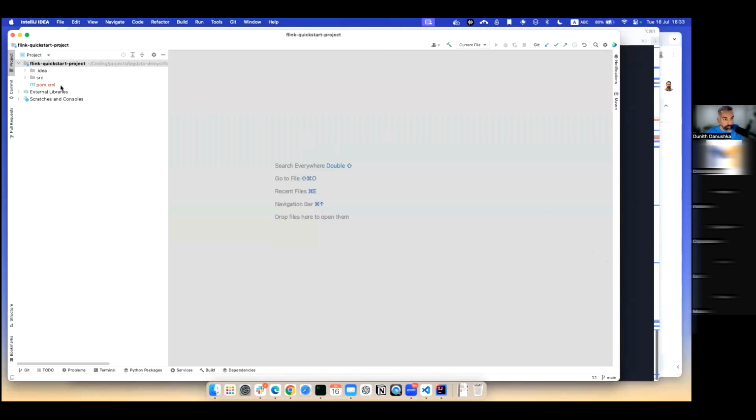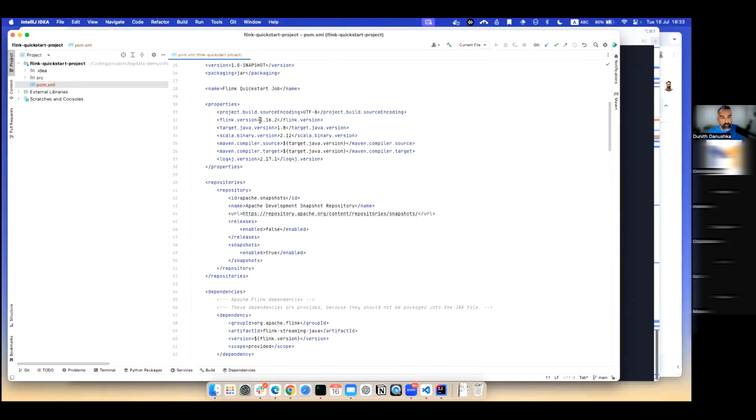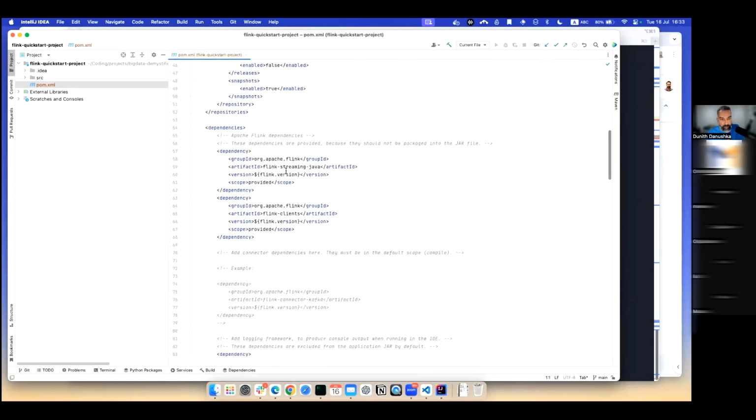So basically, this archetype generated a POM file with the necessary dependencies, like I mentioned. You can see the Flink version set up as 116. You can change it to whatever version you would like to work with. Most importantly, this generator has already included the necessary dependencies for my client SDK. Since I'm using the DataStream API, it has already included the Flink streaming Java components there.